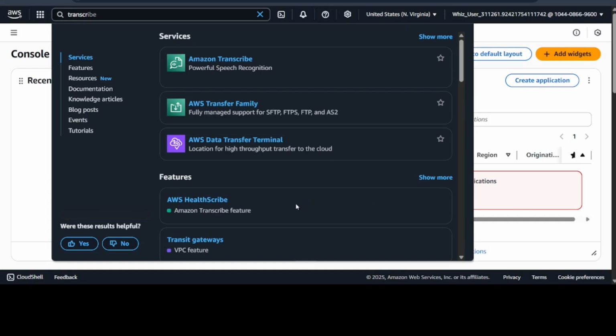Hey folks, today we are going to cover how to create an audio transcript with Amazon Transcribe. So the lab detail is we are going to walk through AWS Transcribe and we will demonstrate how to create a text transcript of a recorded audio file using Amazon Transcribe.